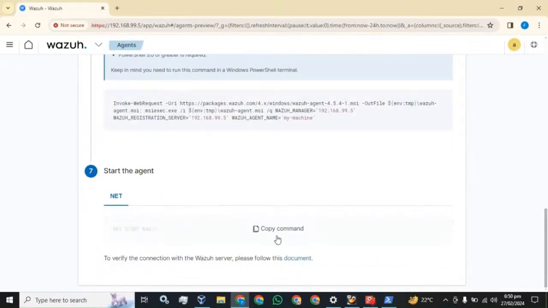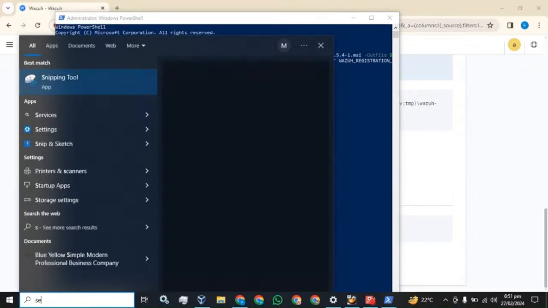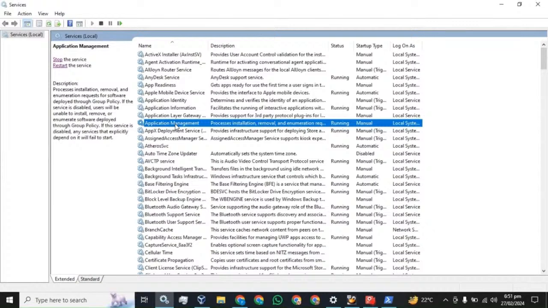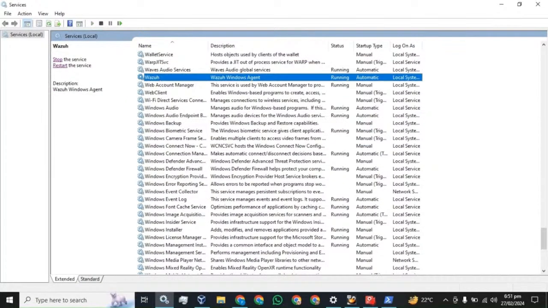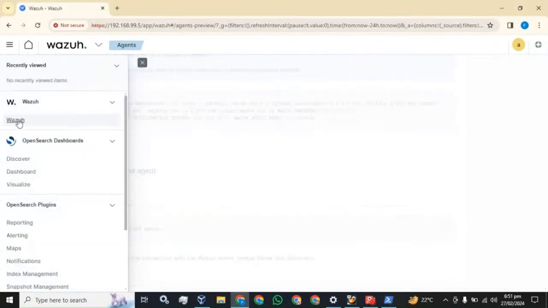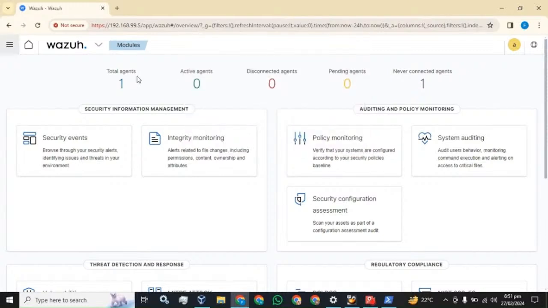The next command is to start the service. Okay, the service has been started successfully. You can also verify that the Wazuh agent has been installed and the service is in the running state. Okay, let's move to our dashboard. So the Wazuh agent has been installed successfully.